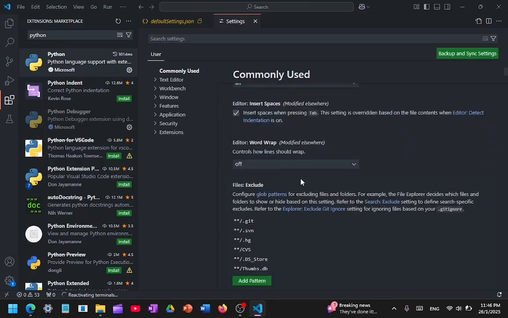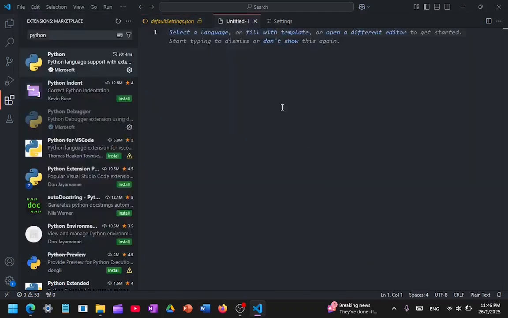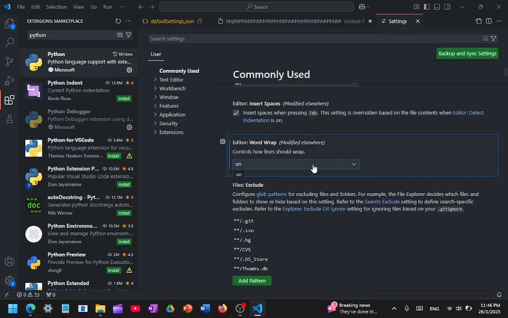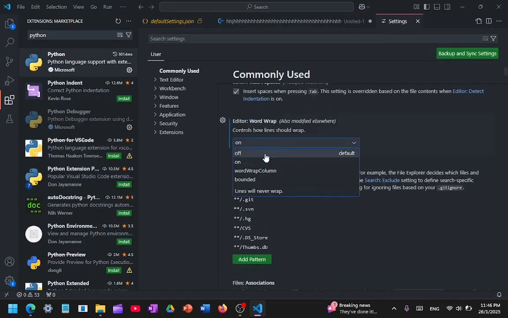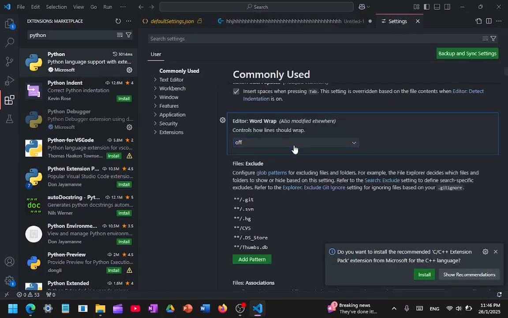Then word wrap. Usually set this to on. For example, I'm just going to make a new file over here. If there's too much text, the text is going to wrap itself. If we turn word wrap off, on the other hand, you'll have to scroll.